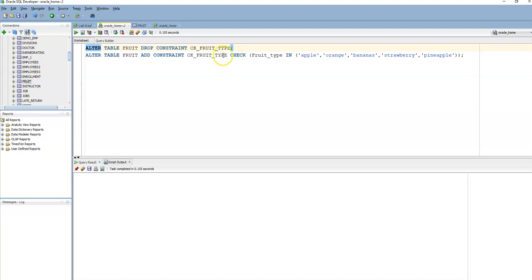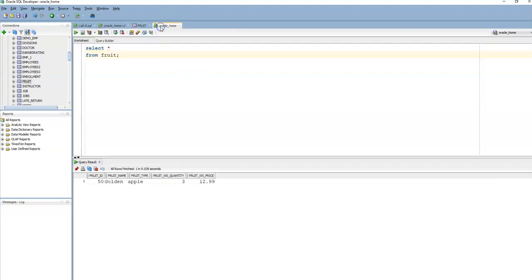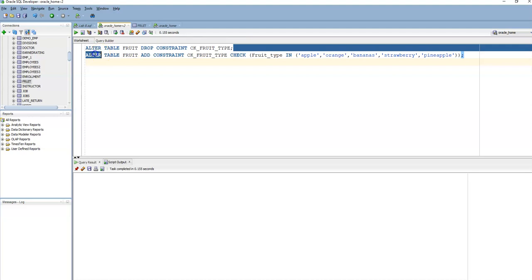So first of all, I'm going to drop, let me see, is it still here? This is what it looks like if you double click on the table and go to the constraints tab. It shows you what the constraints are. I'm going to go ahead and drop this one. The name of it, by the way, and I created this name, is CK check underscore fruit type. That's the name of my constraint. I'm going to drop it first.